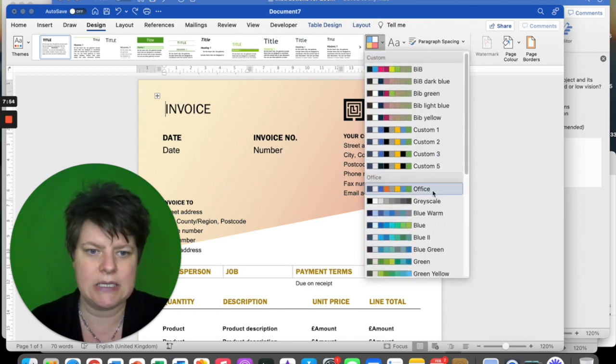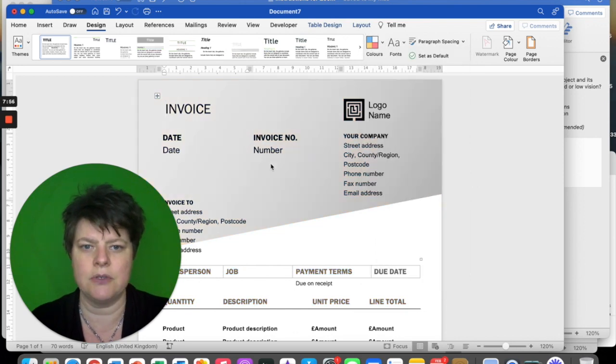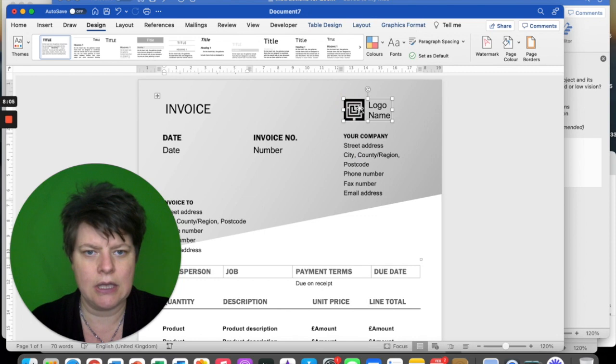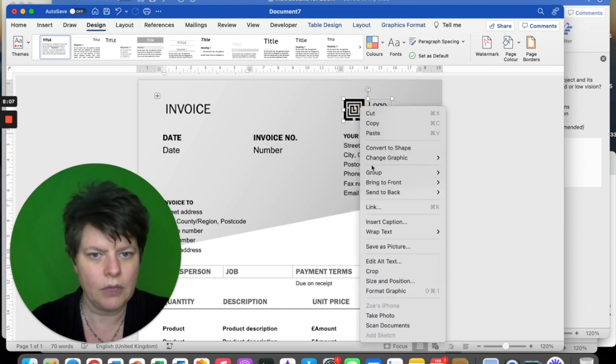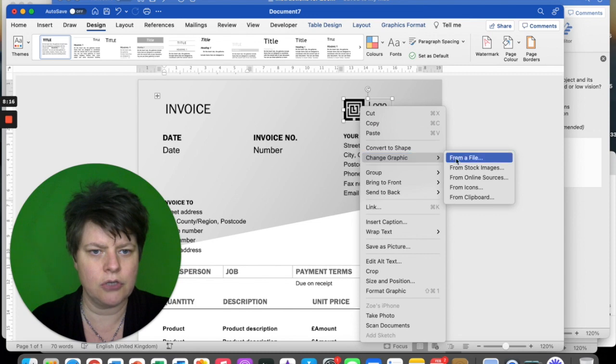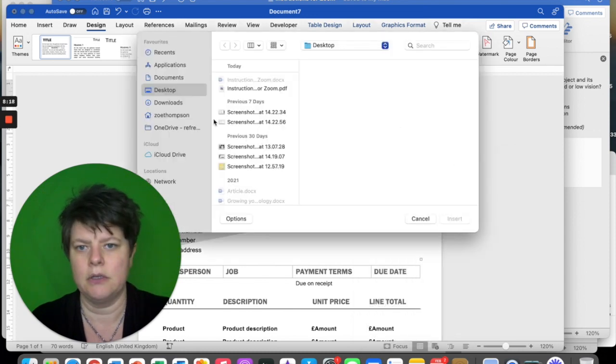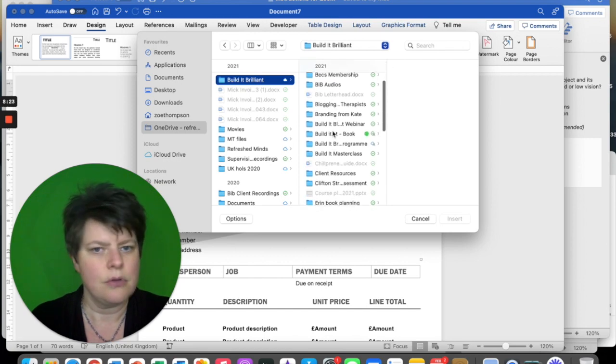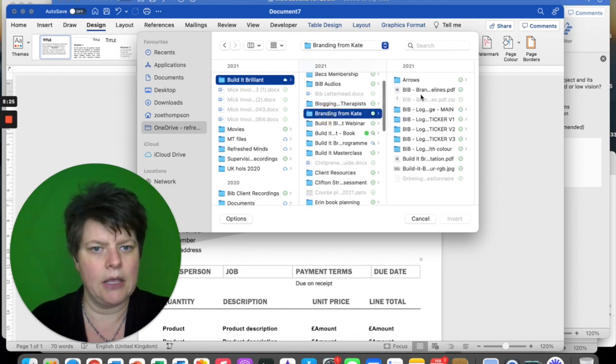But what I would do in this case is choose grayscale, so it's grey, and then this here, I would change this image to be my logo. So if you right click on this particular image, we can usually change the picture, change the graphic from a file. So I am once again going to find my logo and do it that way.